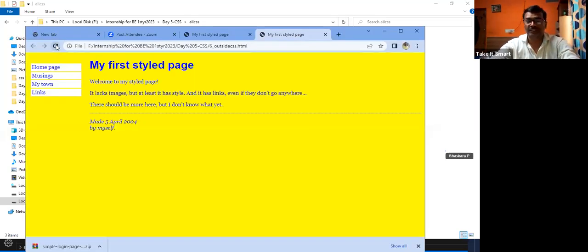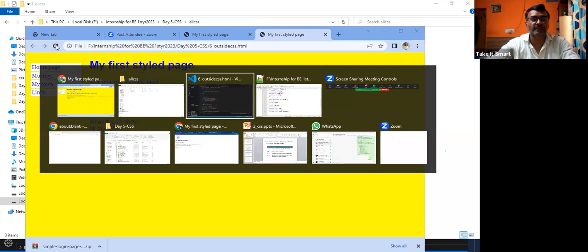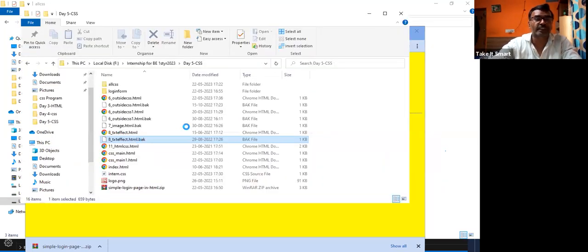Refresh this. Yes, now working. So this is one of the examples. Let's move further and do some more program execution to understand what else we can do here. Fine. So this was the concept of outside CSS.